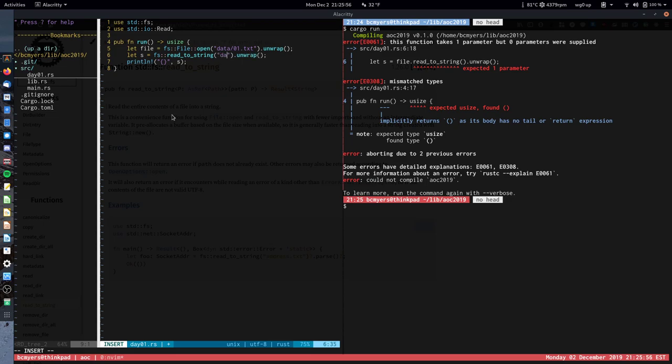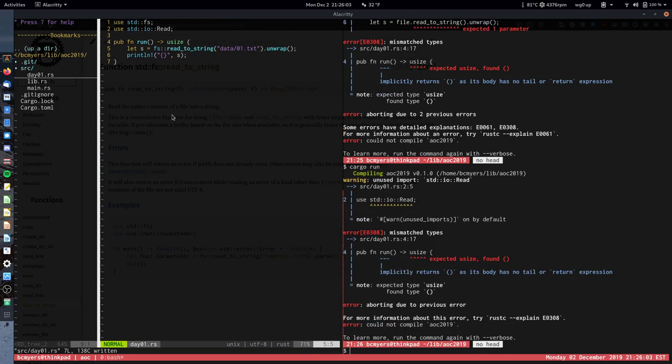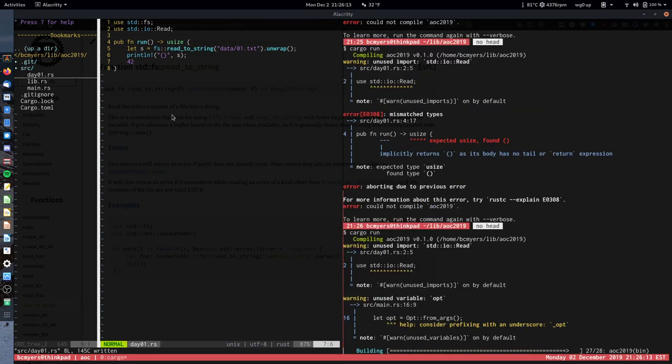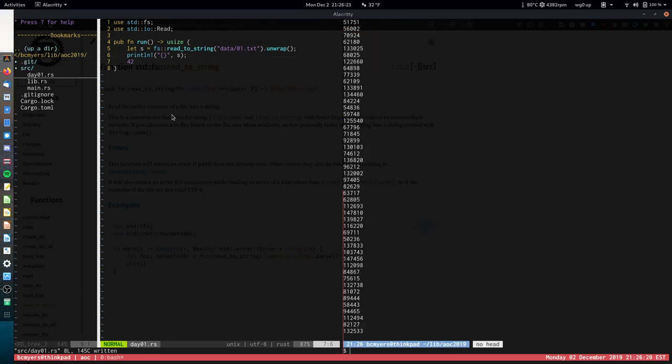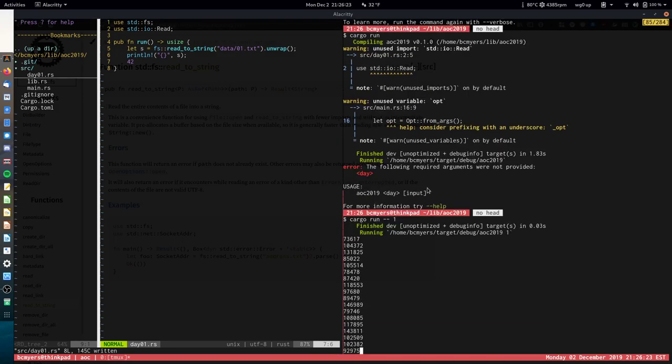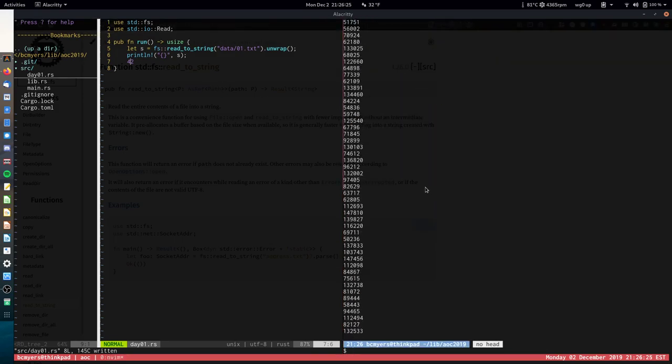So we didn't even need to do the file. We can just do this. Oh, and we're supposed to be returning the usize, so let's return 5. Or no, let's return 42. And we have to run it with our command line arguments. If you run it with our command line arguments, indeed, all we do is print out the input, which is fantastic. So we have our input.